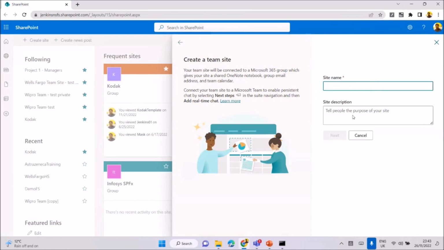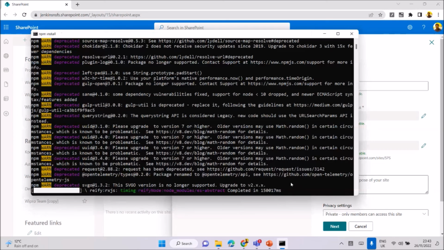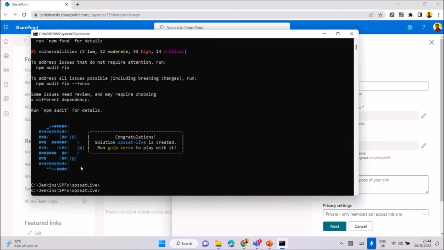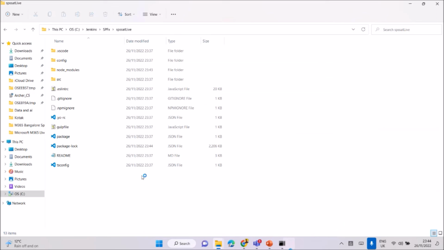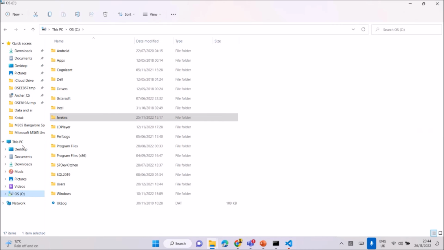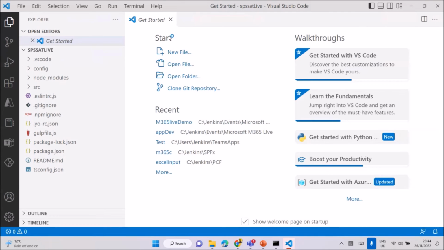But okay. Yes, it's running completely. The web part is completed. Okay, now we have the web part ready. I can go to Visual Studio Code and open it. Okay, now the code is ready.